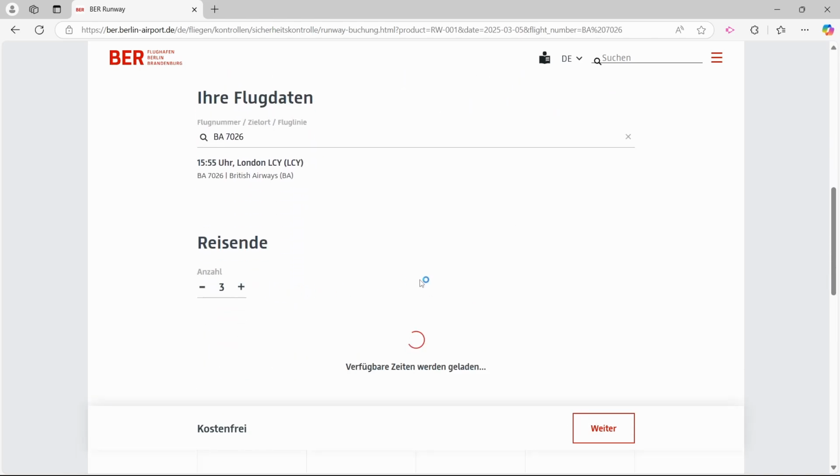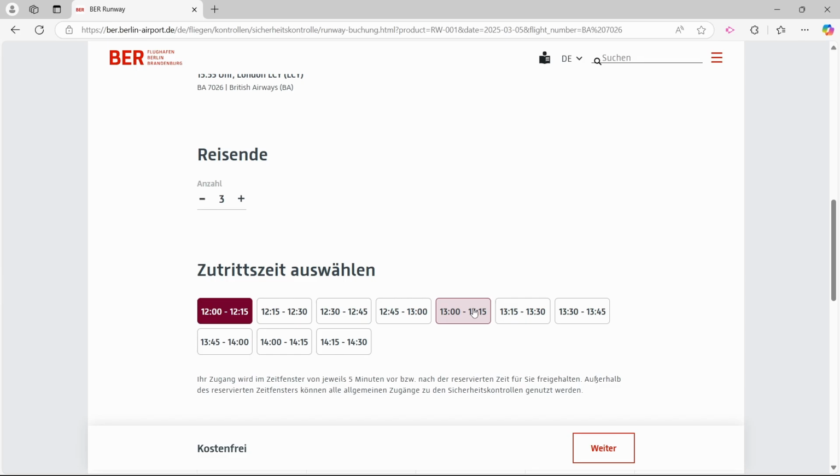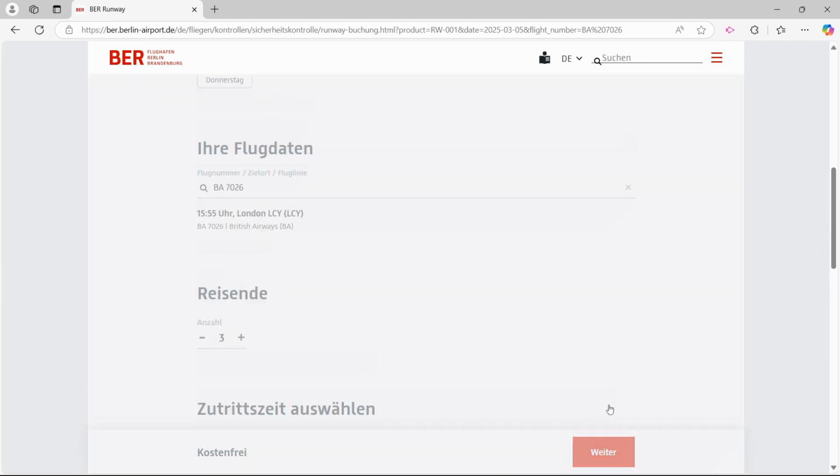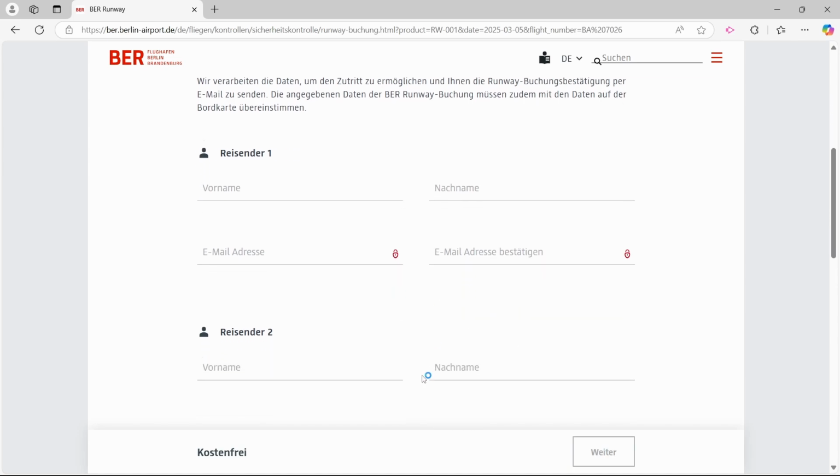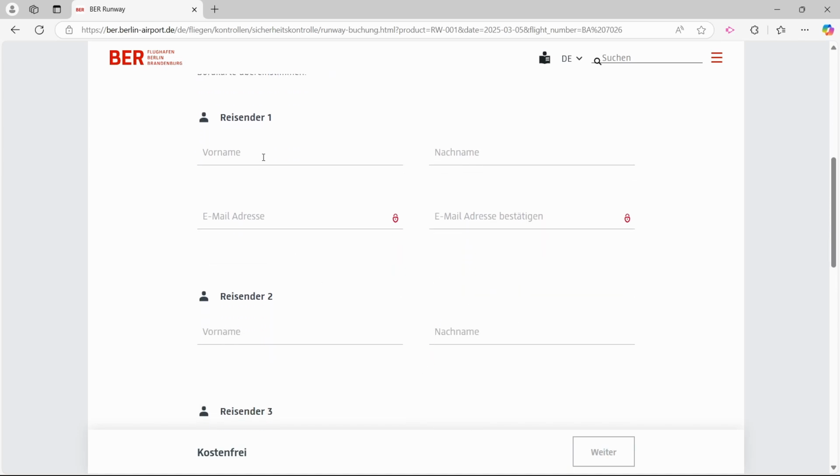So you want to choose how many passengers you have. Let's say we have 3 passengers, and you want to choose the time. So the time slot is when you arrive at the airport by this time. You want to put the name of each passenger. You have 3 time slots. So for example, the first passenger with your surname.